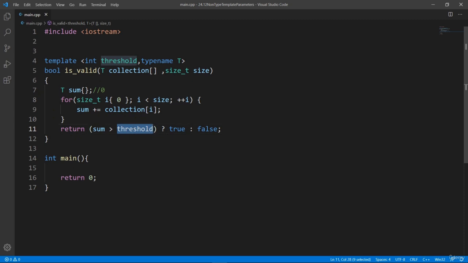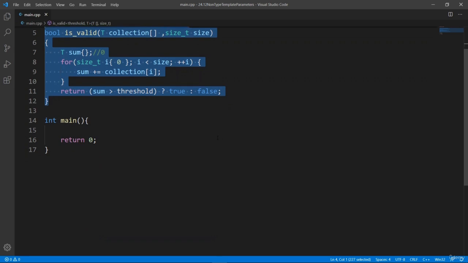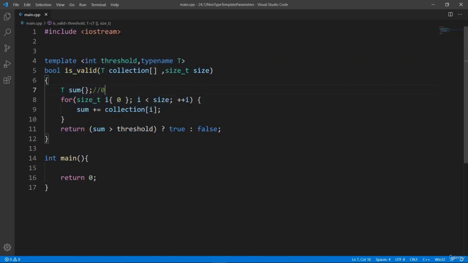If it's greater than that, then the array is going to be valid. If it's not, then the array is not going to be valid. This is a simple function we can use to check if an array is valid or not. And we are using non-type template parameters in this function here. This is the meat of this lecture.